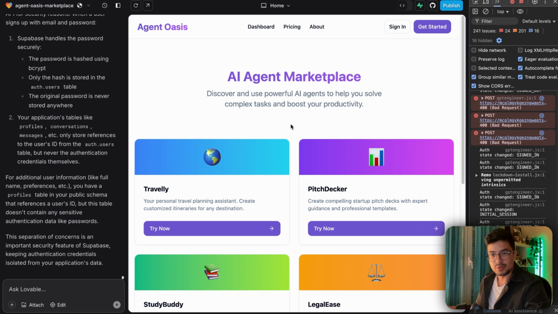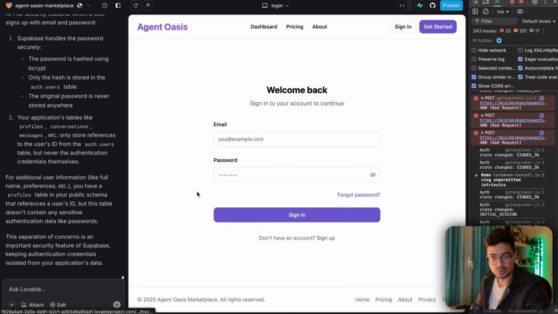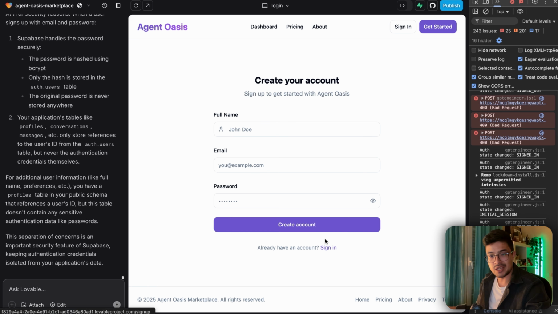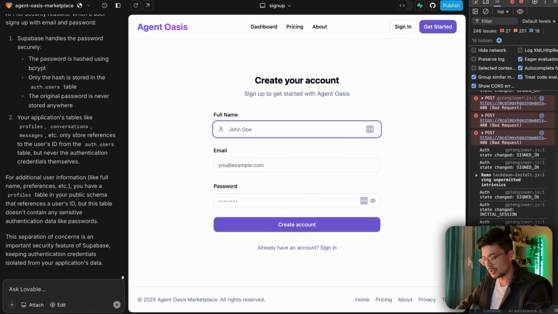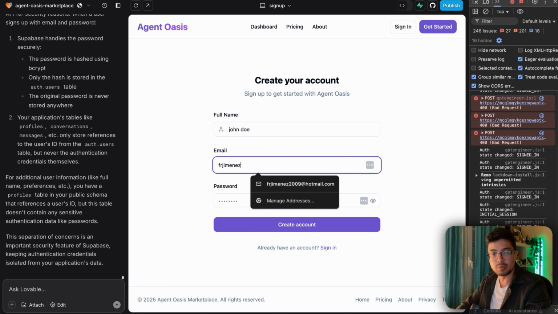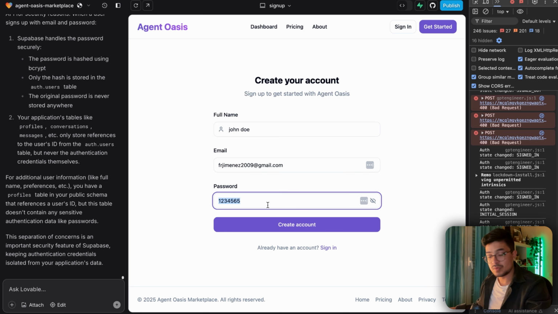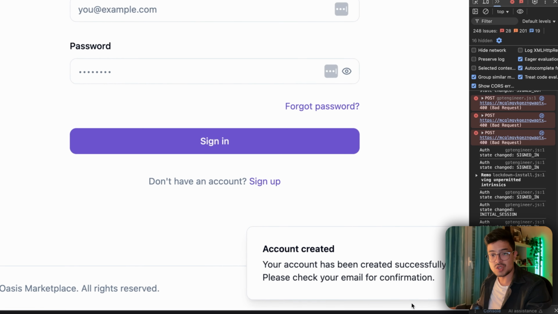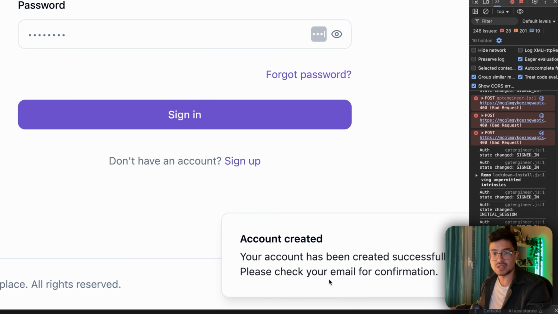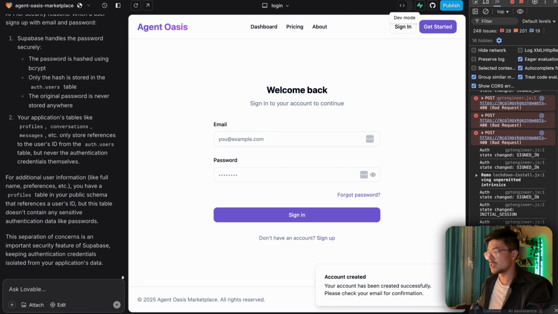Cool, so now if we try to log in, or not even log in, just try one of the tools. Now we're presented with this sign-in page. If you don't have an account, then you can put in your name here. Let's put a random email, my other burner account. Okay, so we hit create account, then we'll get a message saying the account has been created successfully. Please check your email for confirmation. So that's what I'm gonna do now.